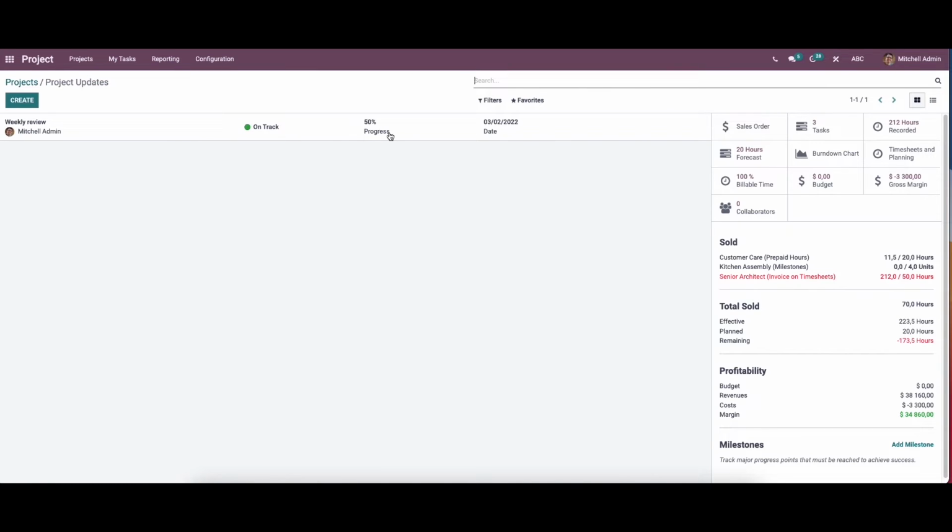So here we can see the project update. Likewise, we can create more project updates. And here on the right side of the window, we can see the sales order, number of tasks, recorded hours, hours forecast, burn down chart, timesheet and planning. And here you can see the billable time, budget of the project, gross margin, and the number of collaborators. And the profitability forecast we discussed before can be seen here, like sold, total sold and the profitability.